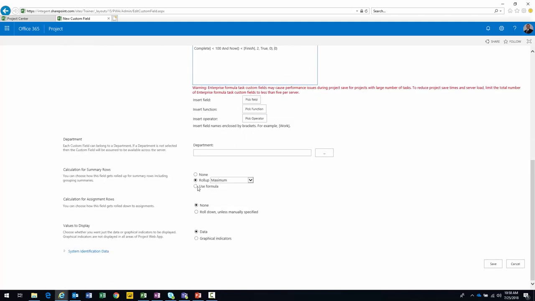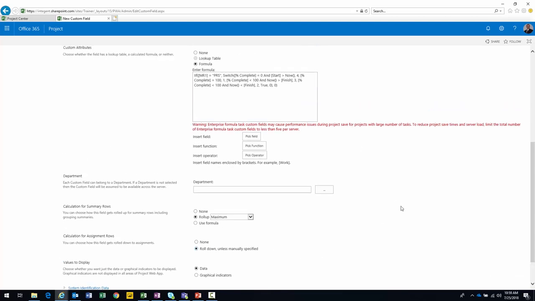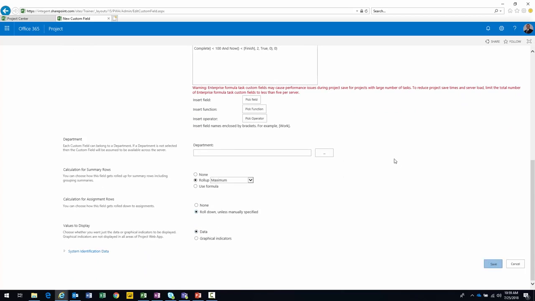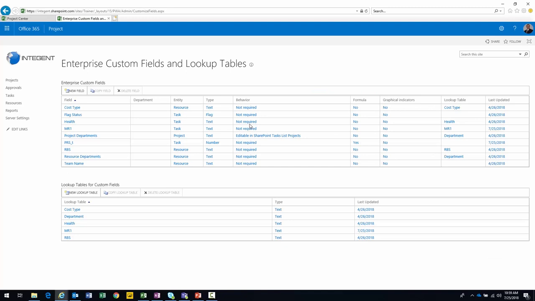Therefore, I can't use formula as the output. What I need to do is output the maximum. So hopefully that makes sense here. All right. What I'm going to do is output maximum there. This calculation for assignment rows, I'm going to roll down unless manually specified. And those are basically the settings for my task level field. I'll click Save. And if everything goes well for the task level, we should be good.